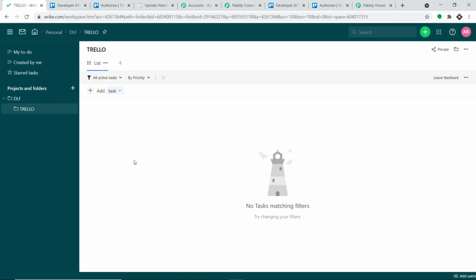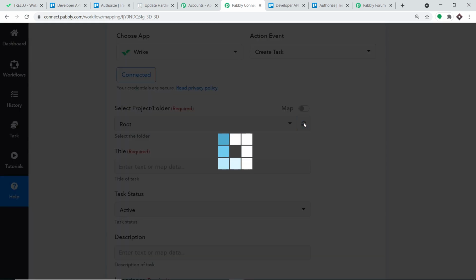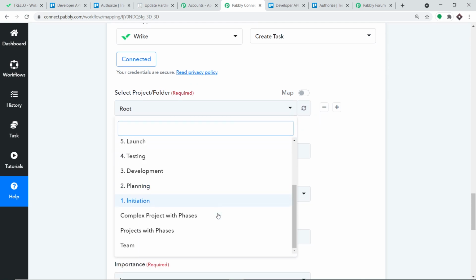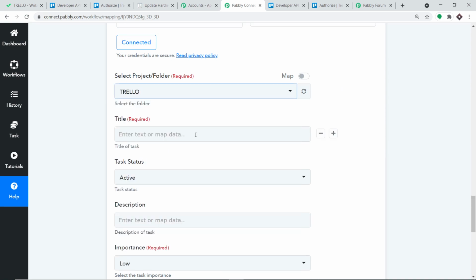Now the idea is that when I go to Pabbly Connect and refresh this, I can expect to find this newly created folder, Trello, in the dropdown. This is because Pabbly Connect is integrated with Wrike. So let me just take you there. Do we have a card? Yeah, so we have a project or a folder called Trello.